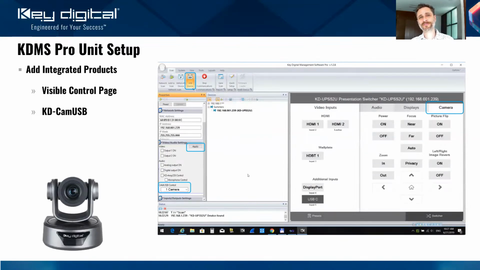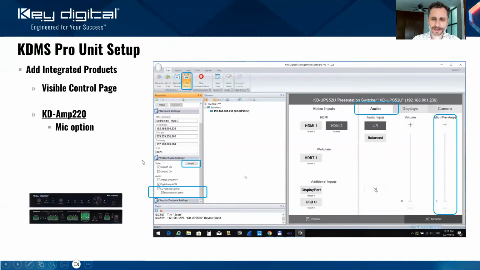Now, what makes the Pro Series next level is that it also has the ability to integrate and control our KD Cam USB. And to do that, in the KDMS, Key Digital Management software, you will see where you can use this drop-down menu to tell the system you have one camera. By selecting that one camera control, now we have visible this tab in the user interface for camera control, including presets, pan, tilt, zoom, power on, off, and privacy.